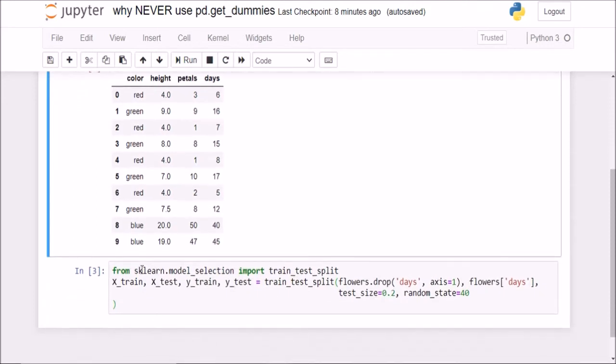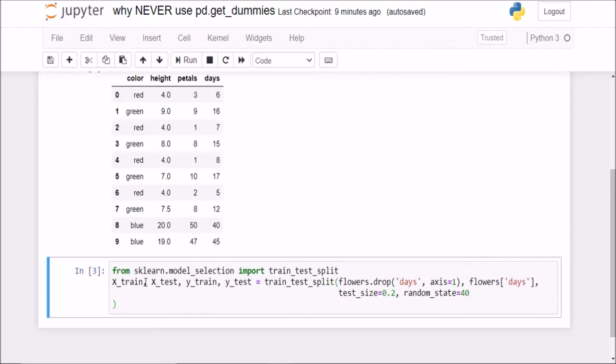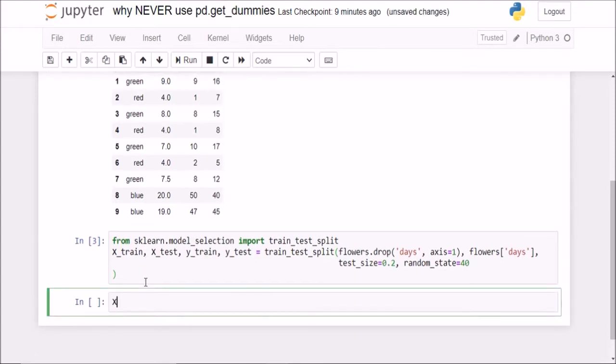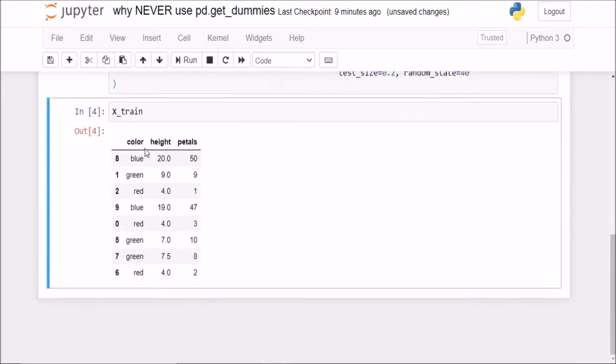Now I'll first split the dataset into training and testing set. I have already mentioned in the previous lectures why it is so very important to split the dataset first into training and testing set, and then carry out all the data pre-processing steps on the training set alone, and then use those learned values on the testing data. Okay, so I have split the dataset here as well. So now if I check my X_train, my X_train is this. Okay, so I have 8 values here.